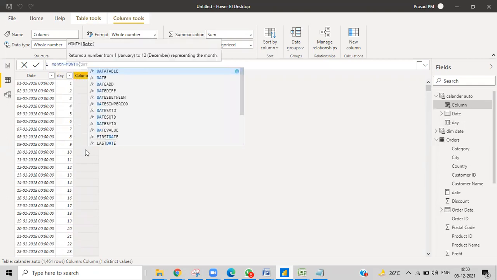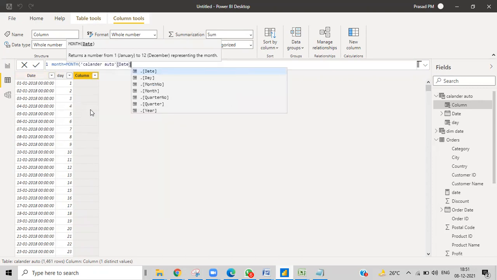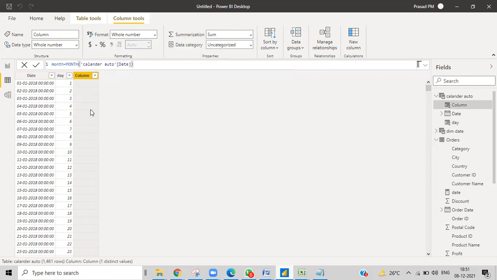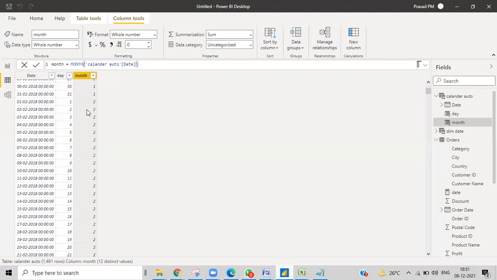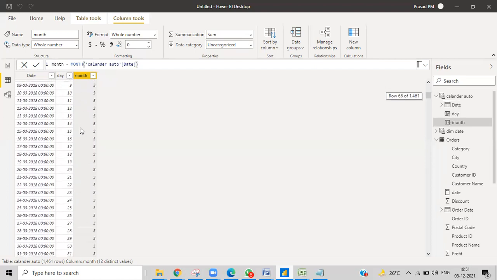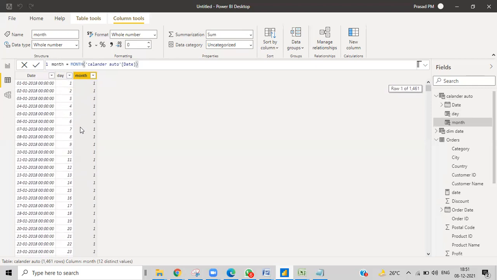Then give the date, and obviously it shows a lot of dates, and again we need Calendar Auto Date, because we are right now in the calendar and want to use this date, not any other date. I don't want to give anything else, so I just close that. Simple. For the first month you'll get the month, and for the second month you'll get the second month, the same way.